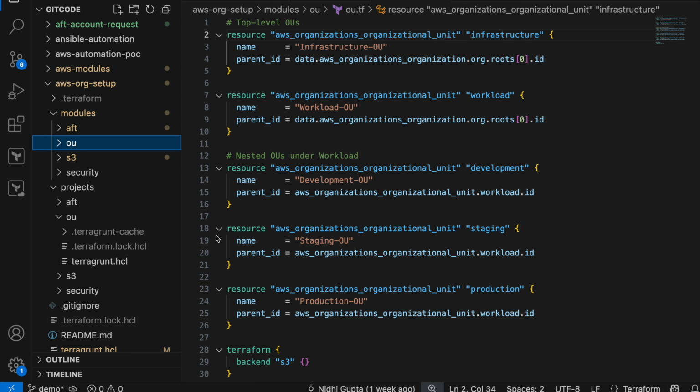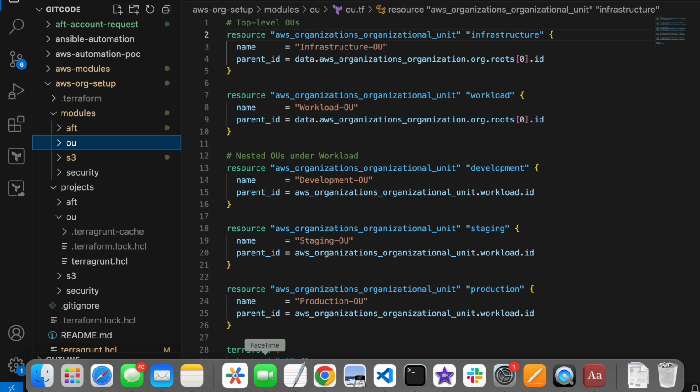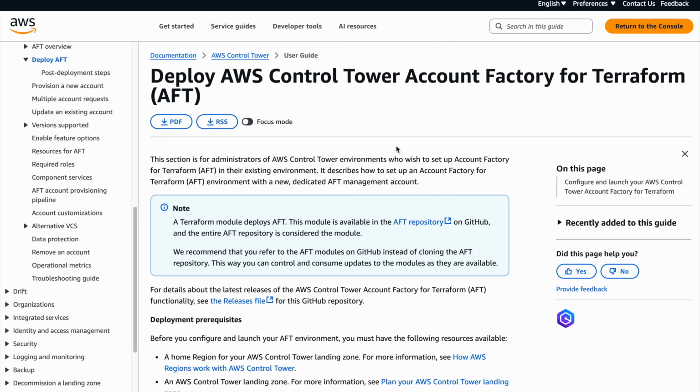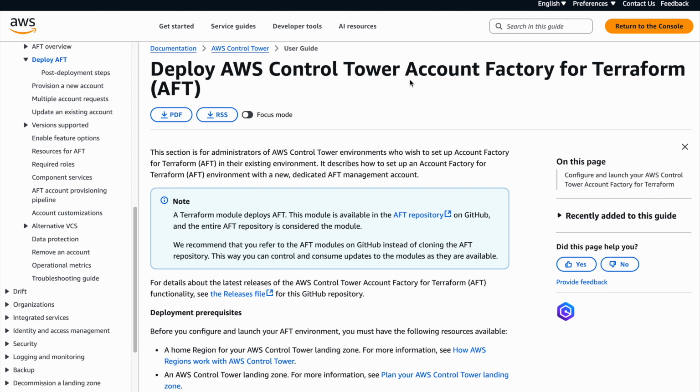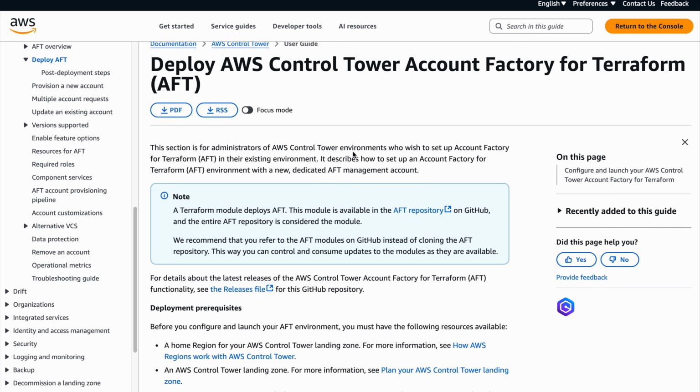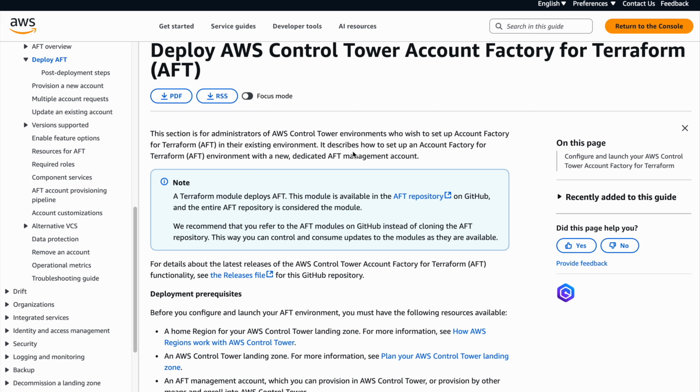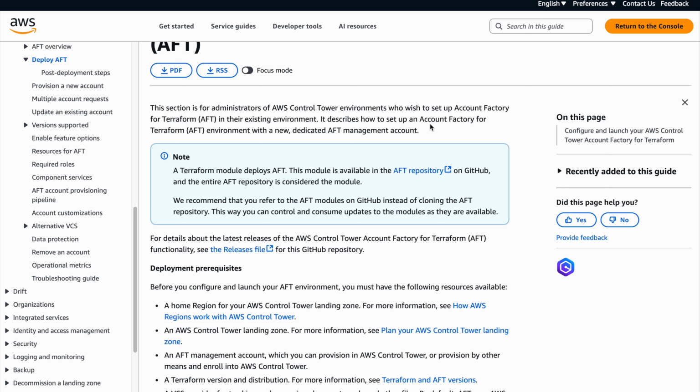Now to create any AWS accounts, we don't want to create them manually. So for that, AWS provides AWS Control Tower Account Factory for Terraform. So how can we deploy that? The best practice says that you create one dedicated account to install this Account Factory. So here you can see: set up an account factory for AFT environments with a new dedicated AFT management account. So we will be calling it the AFT management account.